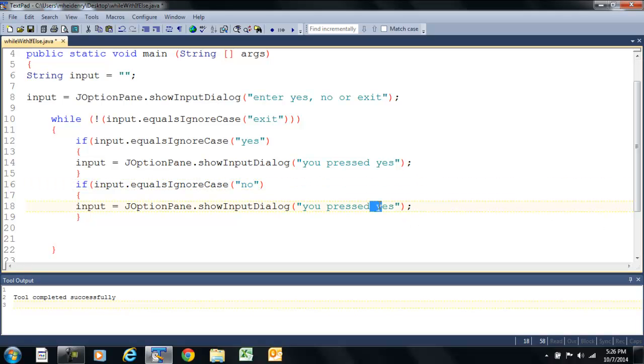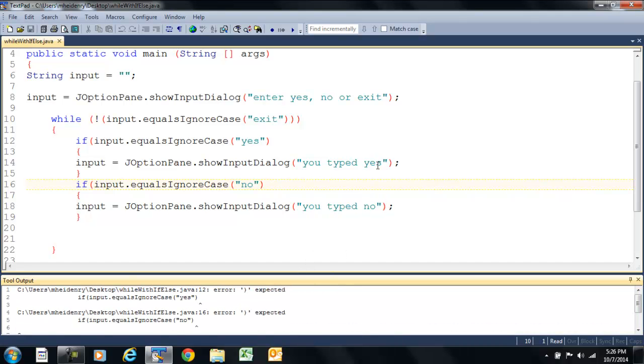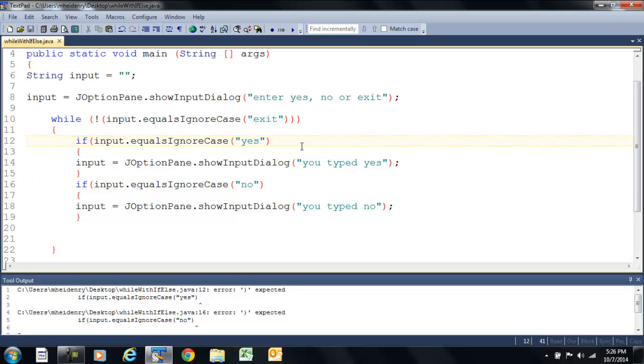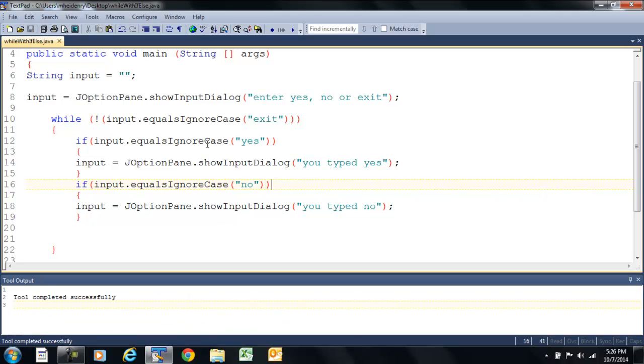So if they enter no, you typed no is probably more accurate. And let's compile. And what error do we have? Oh, we need some more parentheses. So we have 1 and 2, 1 and 2. And we'll need the same here, since I copied and pasted. So if we run that, let's see what happens.